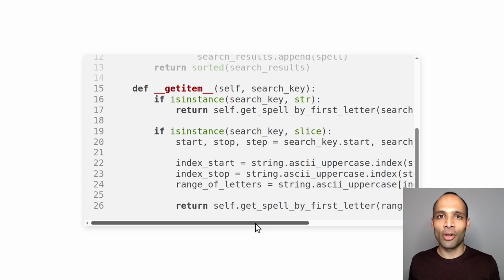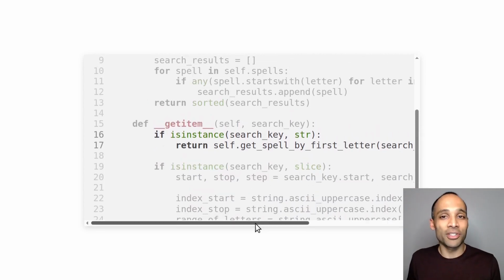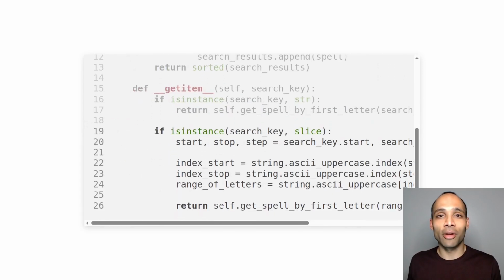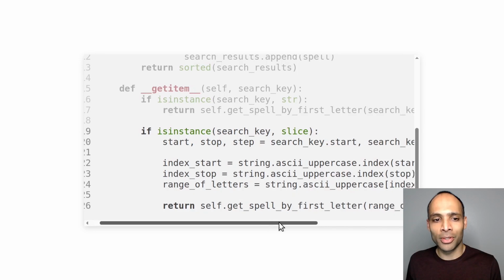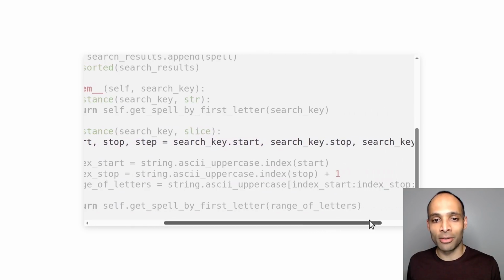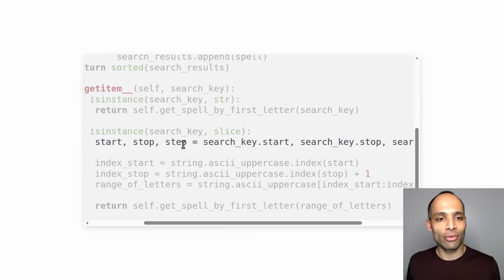In this case, we have logic to handle the different scenarios. If we just get a single string or no colon, then we'll pass that string to the getSpellByFirstLetter to perform our search of spells. But if we pass in something with a colon, we know that the dunderGetItem method will receive a slice object. And in that case, if the search key we receive is a slice object, we're doing a little bit of manipulation to perform the search appropriately. First, we'll take that slice object and rip off the start, stop, and step values, storing them into temporary variables.